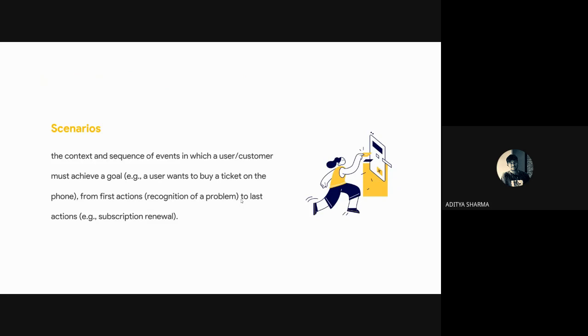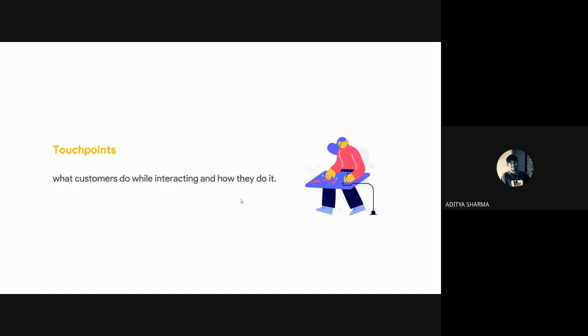Now, the second is the scenario, which we have already discussed: what is happening with the user and what we can do for the user, right? Touch points are the things that the user interacts with. Touch points are generally non-living objects that a user interacts with, like a mobile phone, laptops, headphones. These are the product touch points.